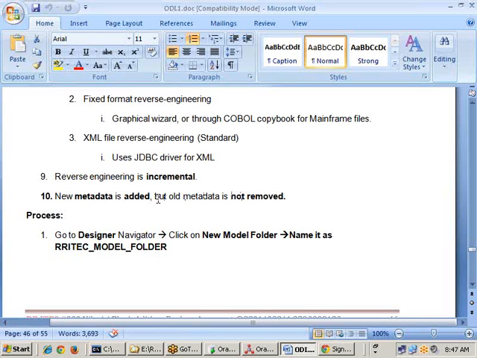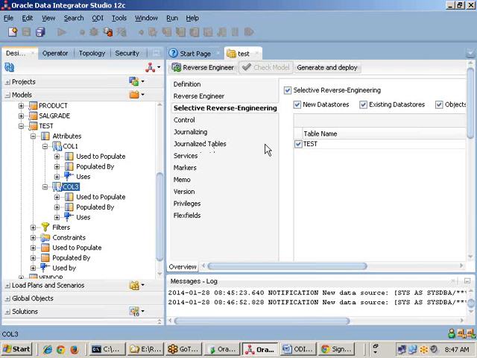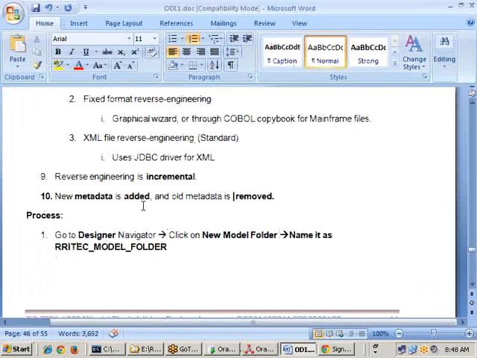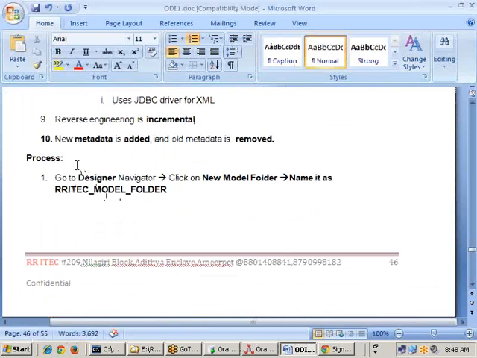Now new metadata is added, and old metadata is removed. So both things are happening now. Column 1 is still available, it's like that only. Column 2 is deleted. Column 3 is added. It's an excellent job actually. Now if people understand this point very clearly, let us move on to the next one.